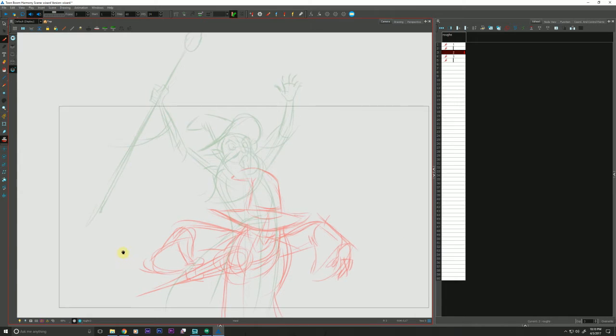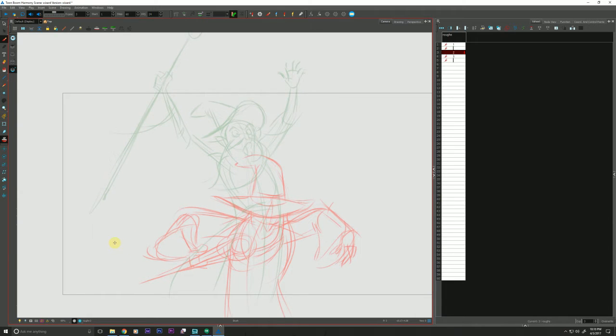Let's think about a breakdown, or not even a breakdown. Let's think about what could happen between these two poses. You know, between this and this. And again, if you guys can't hear me, please let me know. My audio is cutting out.